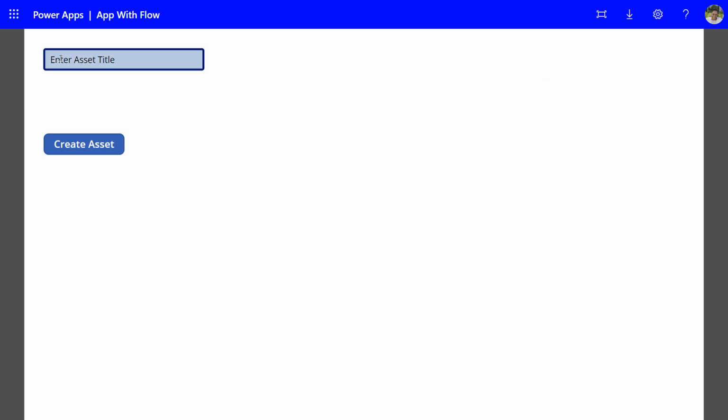So enter the asset title. I'm going to click in there. And what I want to put in there is desktop with 24-inch monitor. And I'll get rid of that default text. So I'm typing in desktop with 24-inch monitor, and then I'm going to go ahead and click on the Create Asset button.